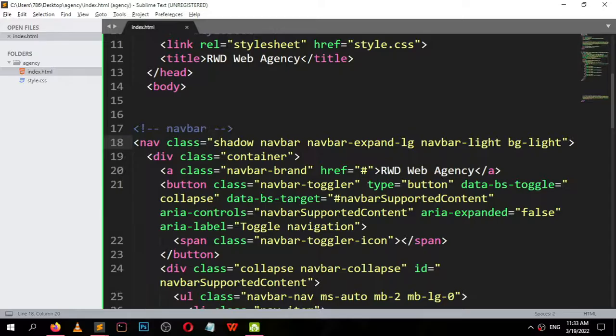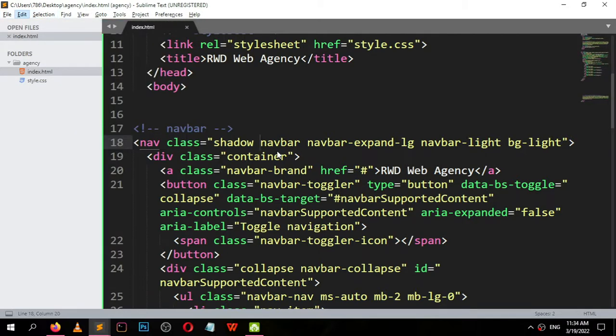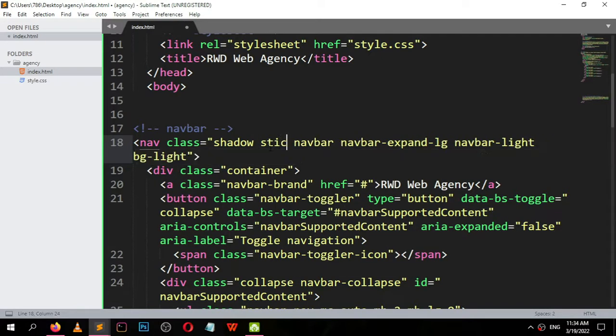And now we need a sticky top class. We need to add a class here like sticky, not the sticky, it is fixed top. Like this. Add these two classes. It will make it fixed to the top and it will add a shadow to the bottom. Now we have everything that we need. That's it for this video.